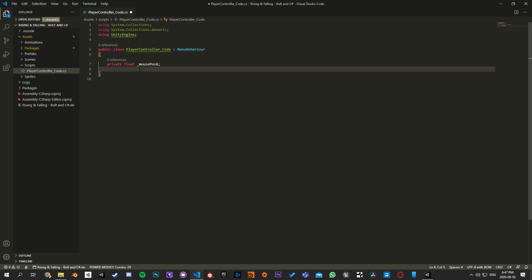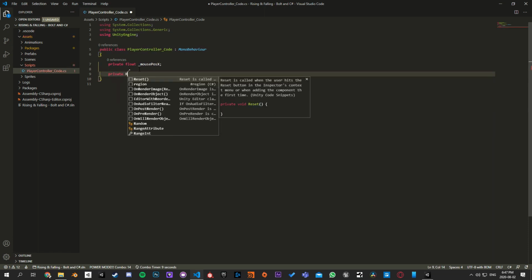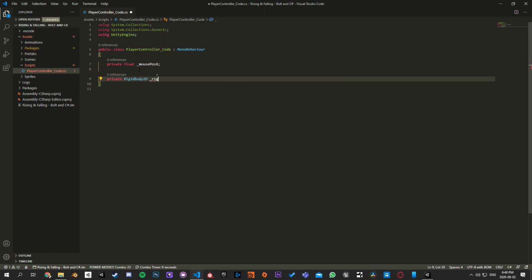And then we want to declare our rigid body, so we can use that to transform it and reference it. So we're going to create a private rigid body, and again rigid body 2D in this case, and we can just call that our rigid body 2D.